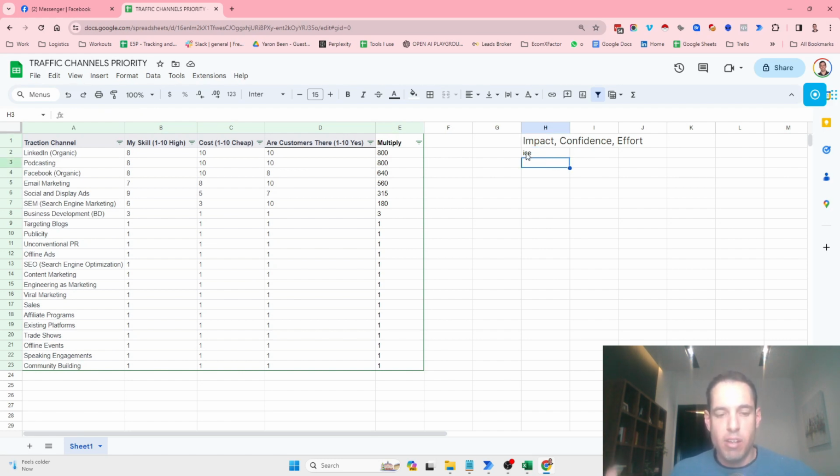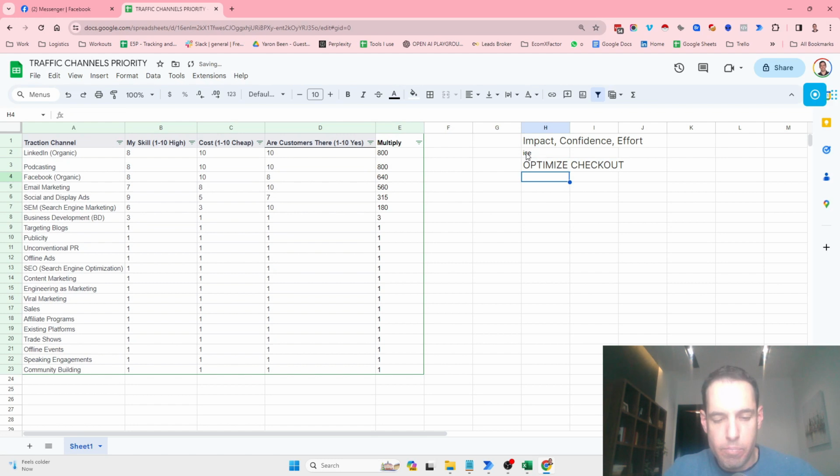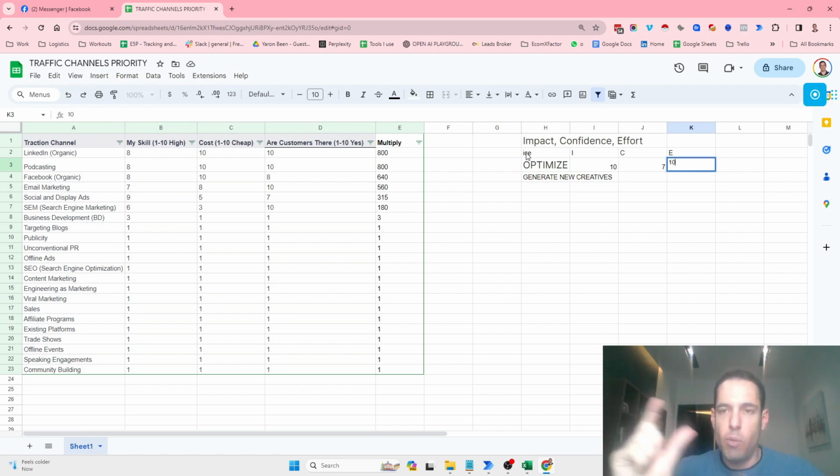So let's say we want to optimize the checkout. Just a hypothetical example, optimize checkout, and then generate new creatives. These are two initiatives. So impact, so let's say ICE. Optimizing checkout can be very impactful. We give it a 10. The confidence, we believe that we can improve, we'll give it a 7. And the effort, let's say we have hosted checkout, we're using WooCommerce, the effort is very low, so we are going to give it a 10 as well, because low is positive.